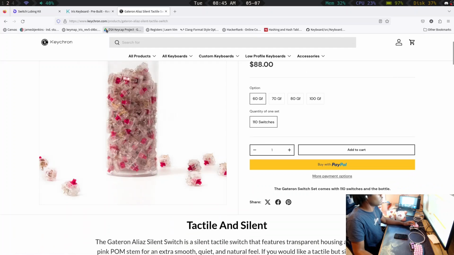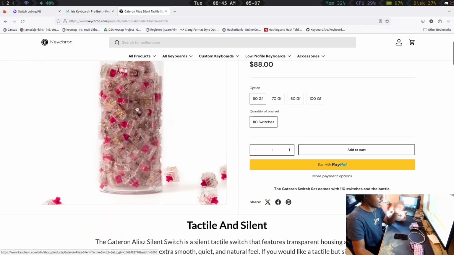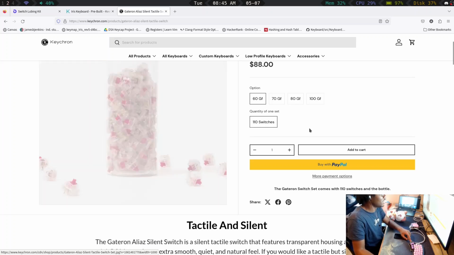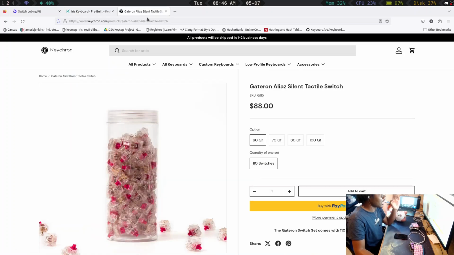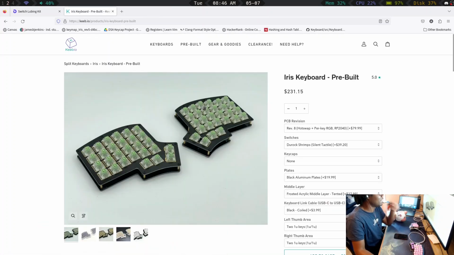These are nice. Honestly, the only reason I switched over from the shrimps is because this has a clear housing, and I was messing with the RGB stuff and I needed the colors to be accurate. So that's honestly the only reason I switched. I love the shrimps, and I'm probably gonna switch back to them after I lube them. That's the problem, because the lubing takes forever. But these are the switches I'm currently running, if you like how they sound.